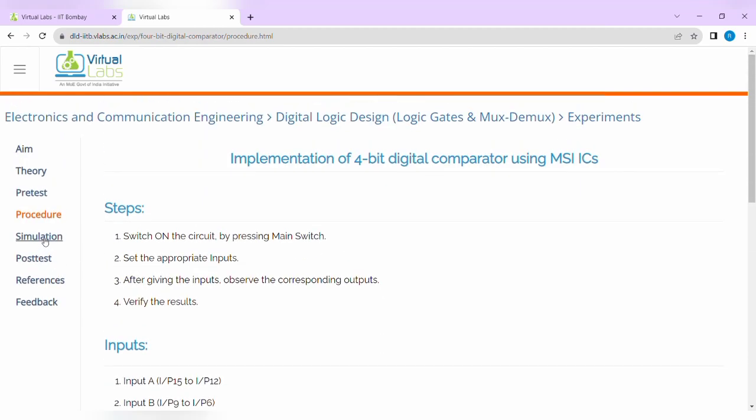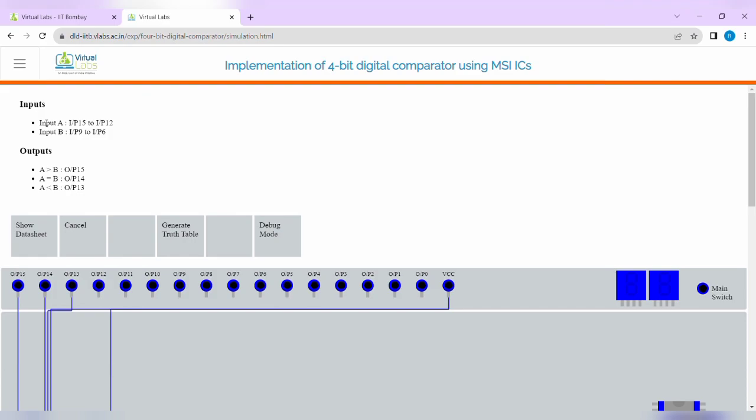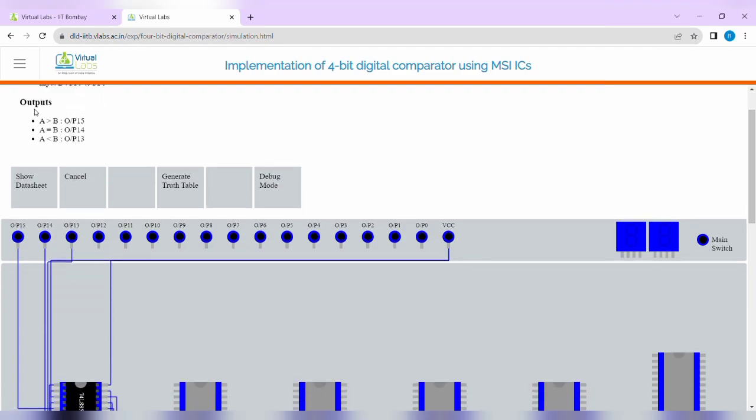The next one is to click on simulation. See, in the simulation window, there are two inputs given, A and B. Respective pin numbers are given. P6 to P9 are connected to input B and P12 to P15 are connected to input A. Similarly, there are three outputs. A greater than B is connected to P15, A equal to B is connected to P14, and A less than B is connected to P13.